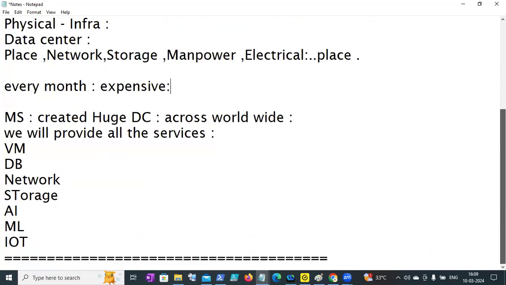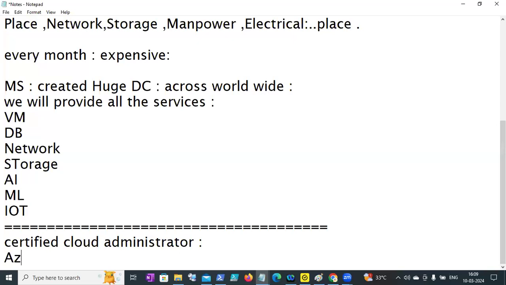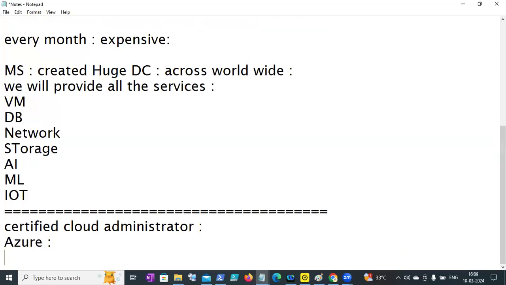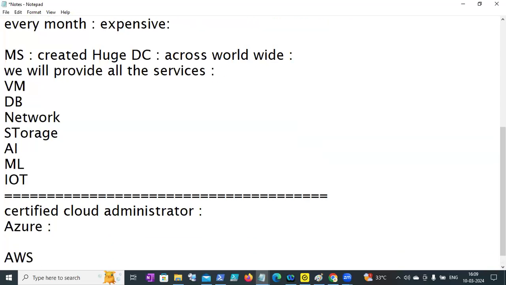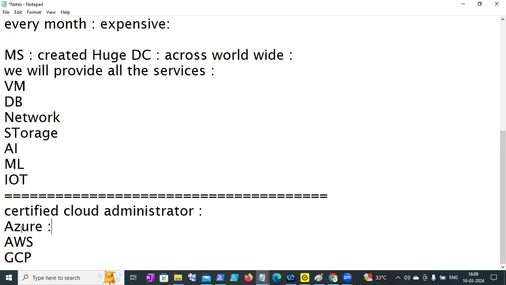So now people are looking for specialists, certified cloud administrators, right? So why do I need to choose Azure? We have other clouds also, right? We have AWS, we have GCP, Google Cloud Platform. These three are the major contributors across the world. And why do you need to choose Azure?